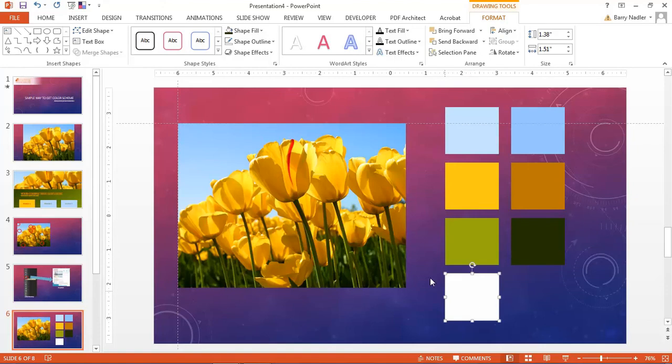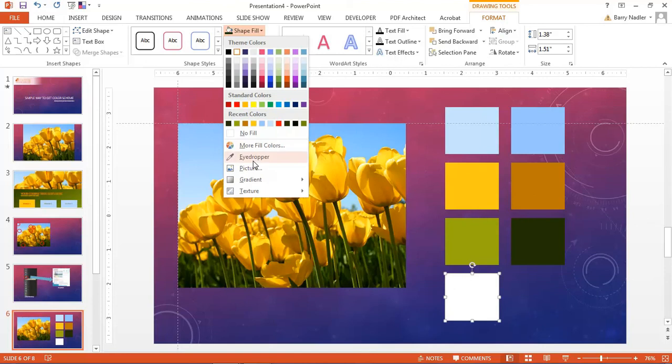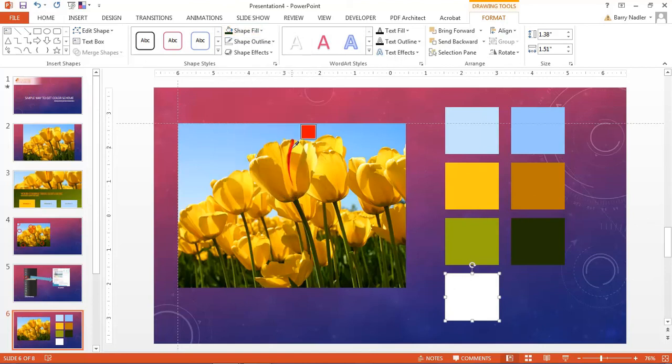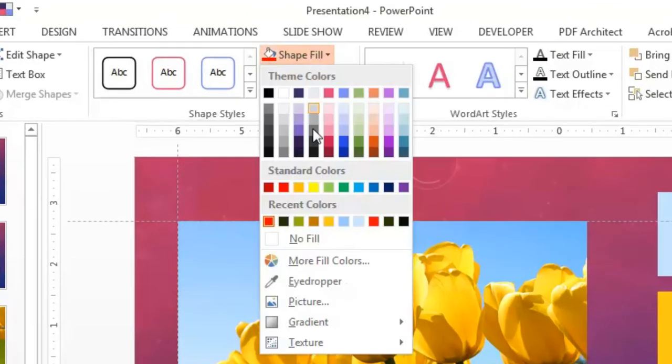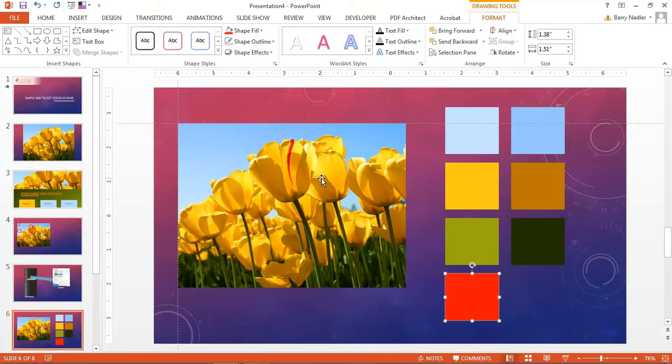And this last box here is for the red in the stripe. So again, the shape fill, eyedropper tool, and we'll get our red. One thing you'll notice here is the colors we've picked have started to show up in here, which means you could use them over and over again on any slide that you wanted to in this presentation.